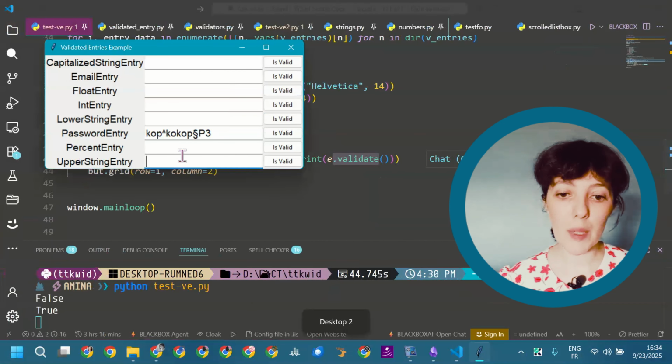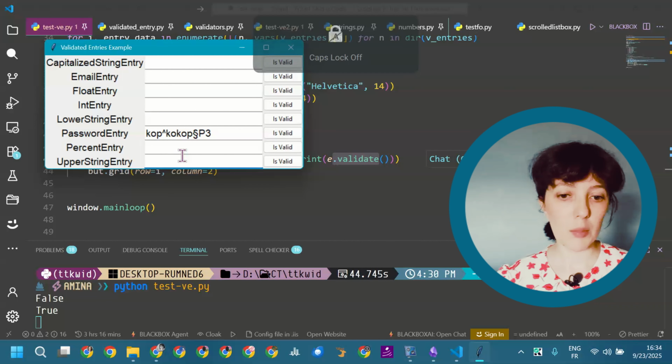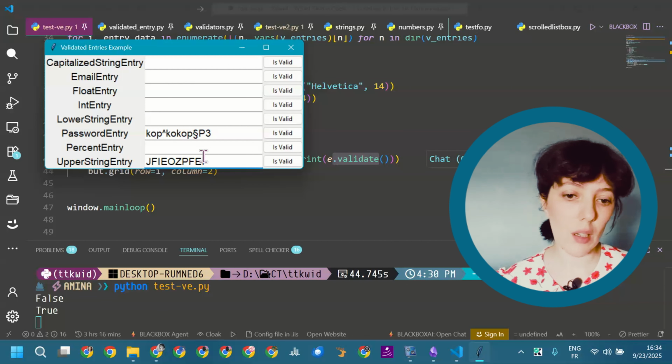We have the upper string entry. You must have majuscules. If I write minuscules, they will not be accepted. I have to write uppercase letters.